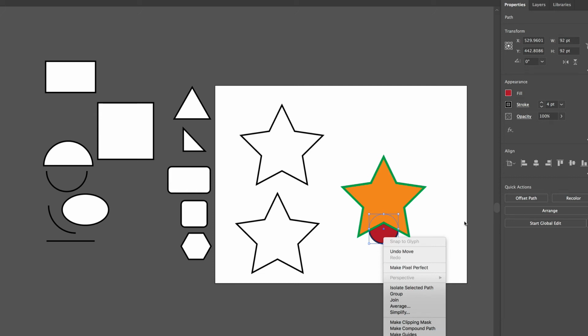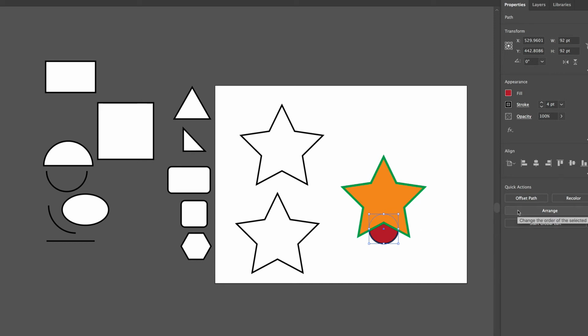But also when it comes to this whole moving in front, moving behind, if I select the circle and I go over to this properties panel that's over on the right hand side, it has several features over here.